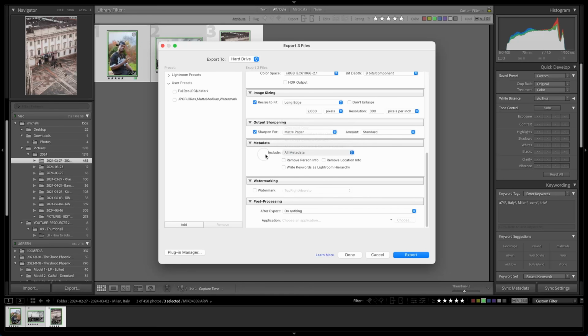Metadata, here we can specify if we want to remove our personal information or camera raw information. So camera model, camera lens, the f-stop that the image was taken at, or maybe you want to just keep on copyright information. So that's where the metadata will go.